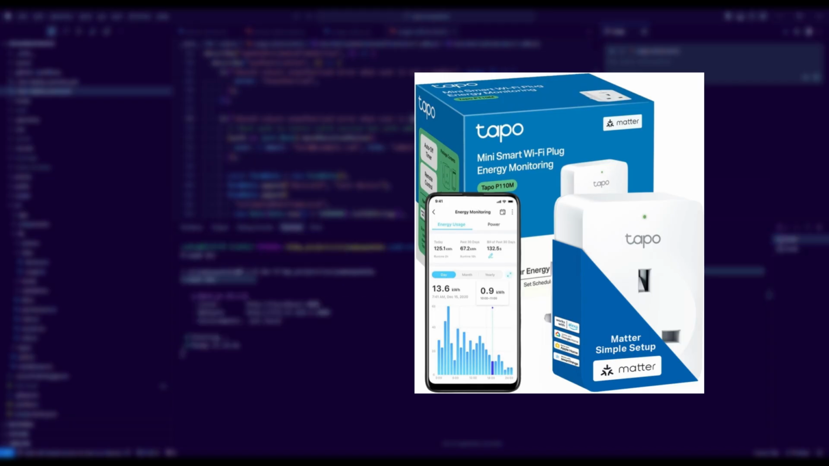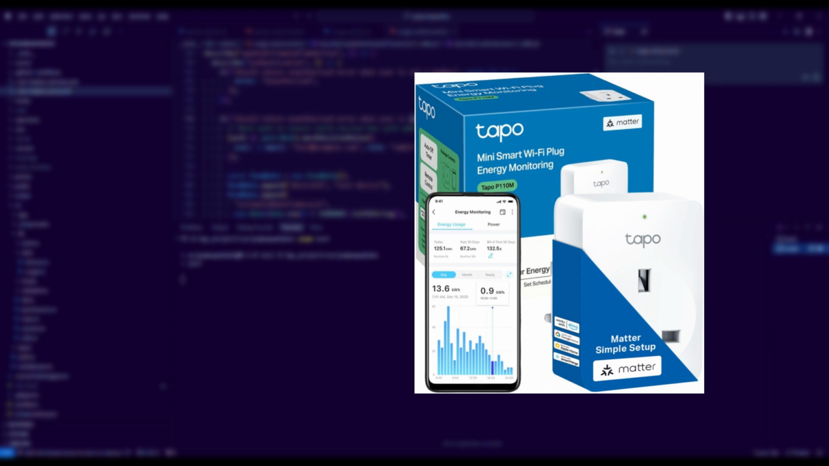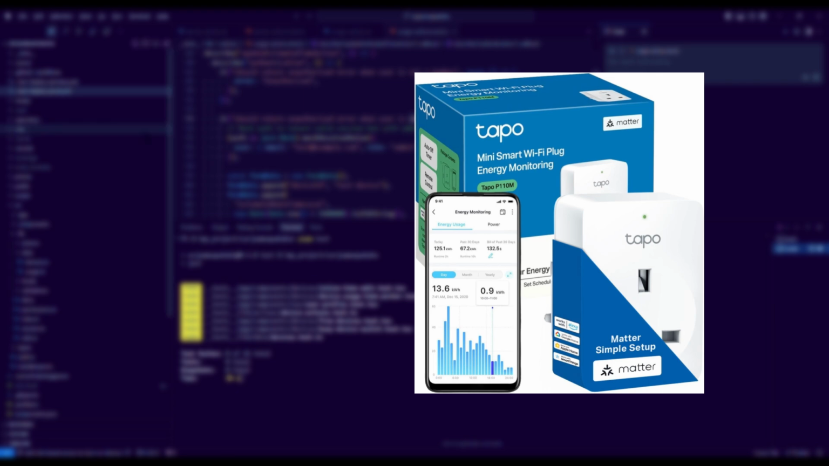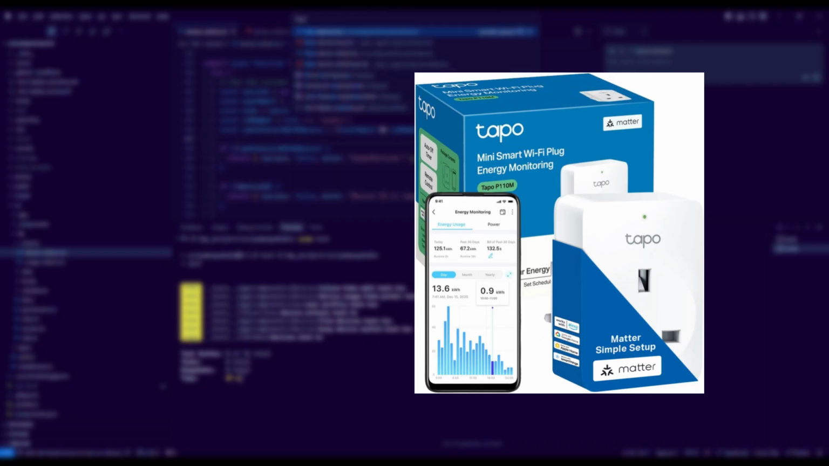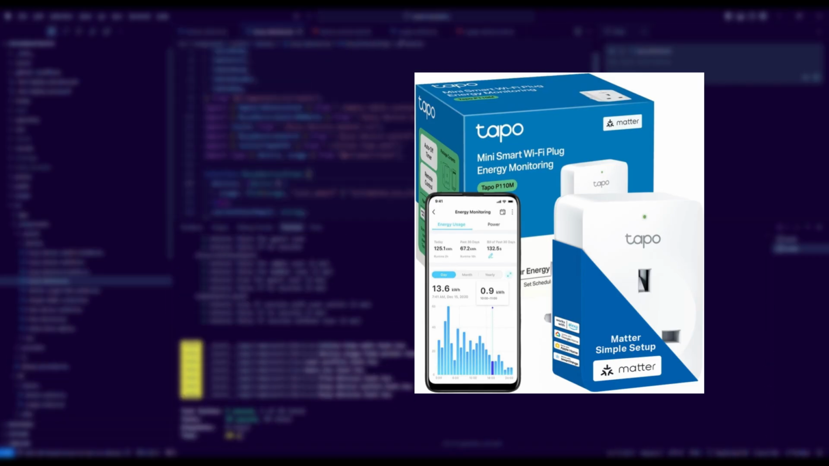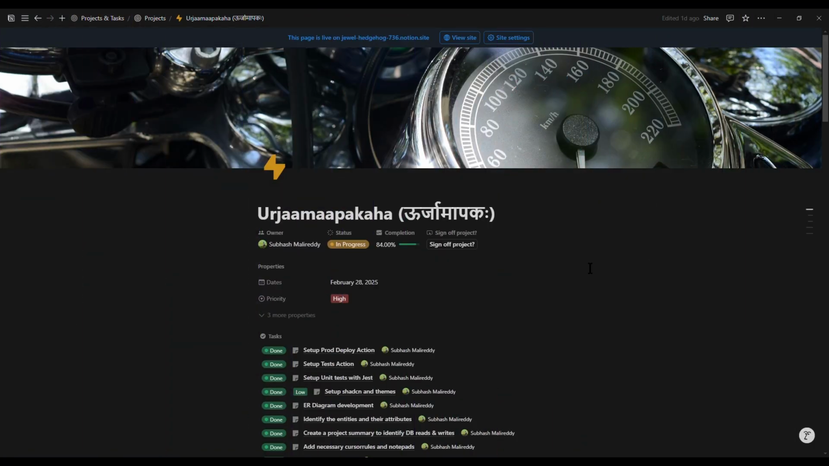Typically, smart plugs come with an app that tracks the overall usage. But what they generally lack is tracking per individual. Meaning, no matter who turns on the plug, it records the usage under the account that registered the plug in the official app. This is where Urjaa-maapakaha comes in.